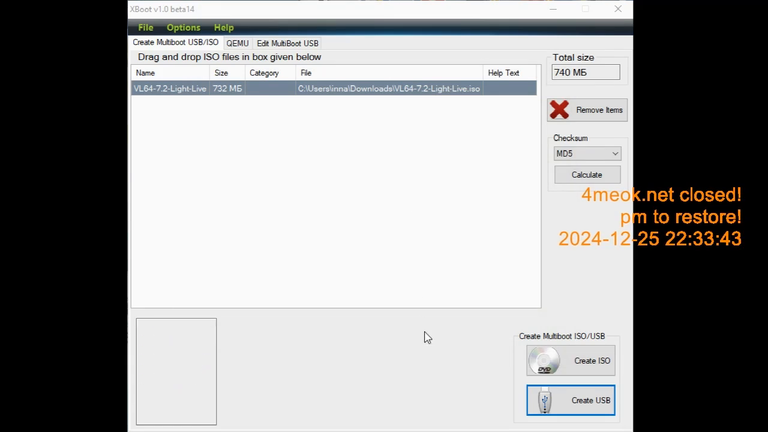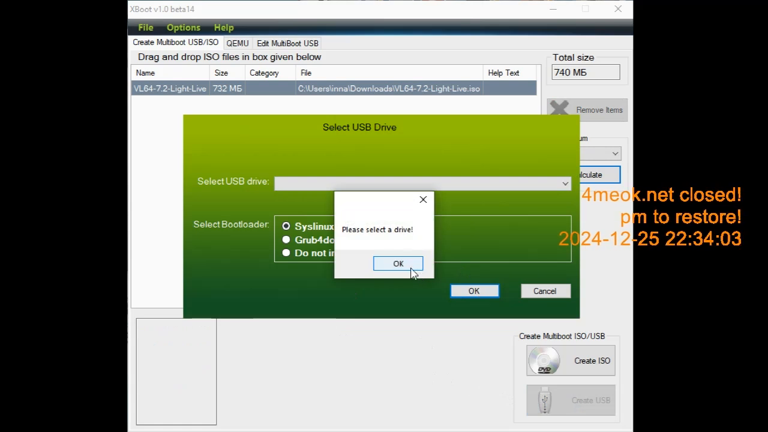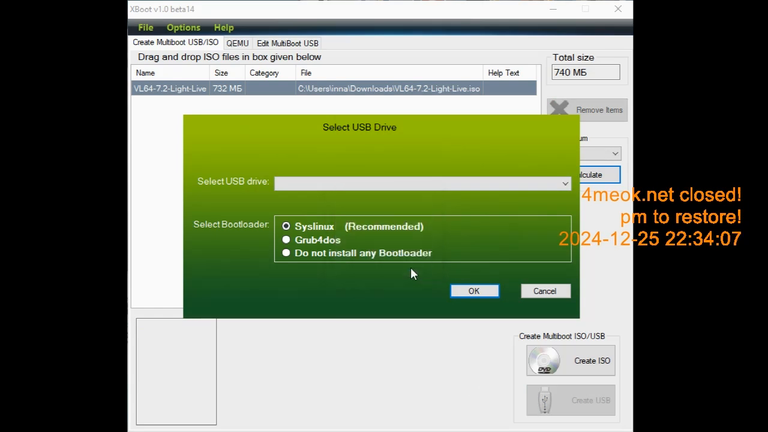Then you need to insert a USB drive of 1 GB or more, and then you click on create USB. Then you select your USB drive here and you click on OK. As I do not have any such drive here at all, I cannot show you, but this is the manual that was done in this old video.